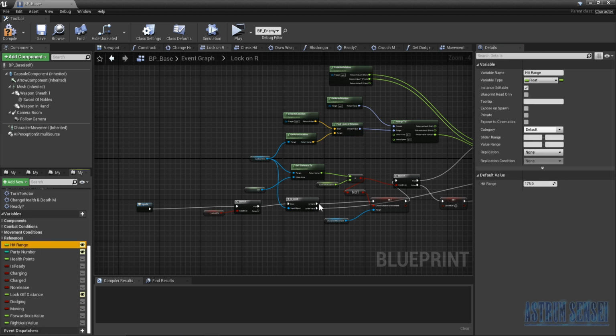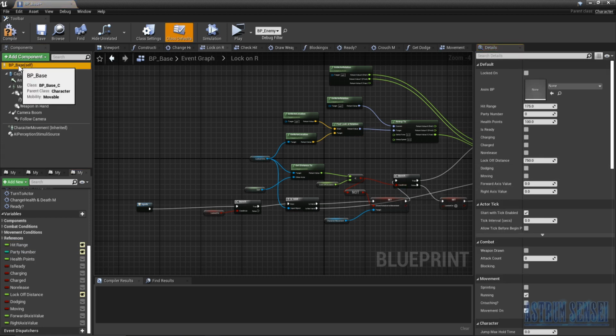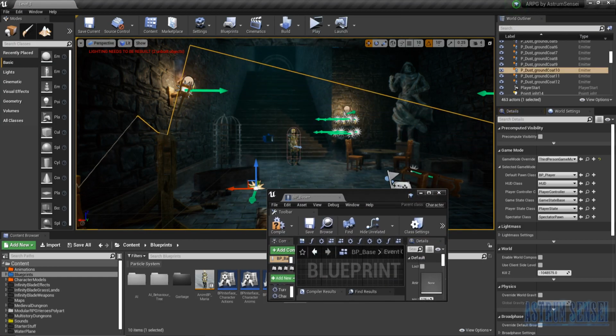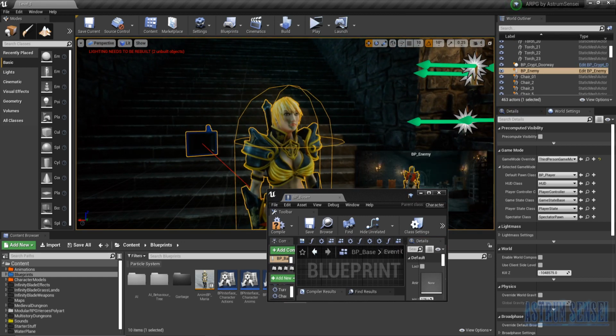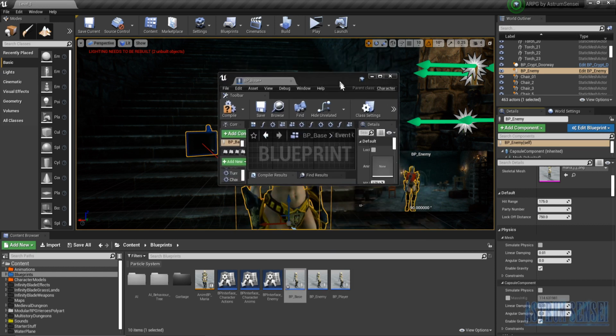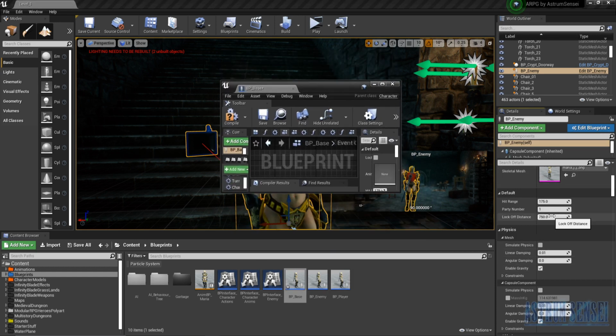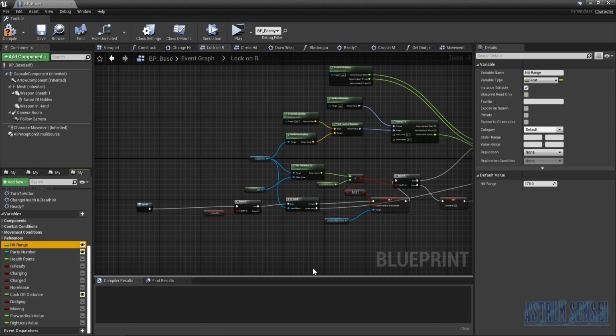Then we have the hit range. Now these ones with the eyeball over here are the editable variables, the ones that you can edit from the self component. So when you are outside and you have this character here, for example, let us select her. Over here in the details panel we have a few options which are the editable variables. For example, we have lock off distance, hit range, all of that stuff. So we are going to create a brand new category for those.